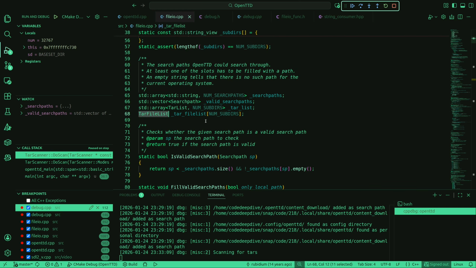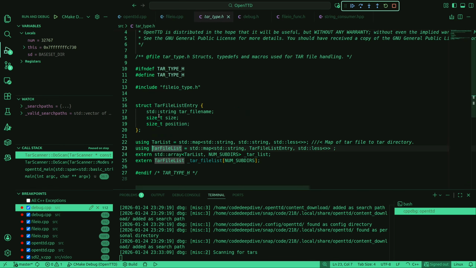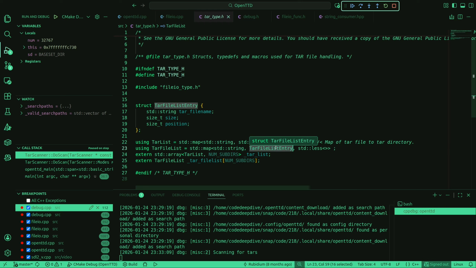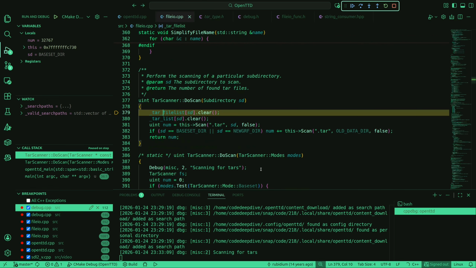So there's tar file list, which is basically a map of strings and the entries. So basically, I think this is just the name of the tar file, and here there's just the entry of. No, that doesn't make sense. So probably the name of the entry in the tar file. Maybe that makes more sense. Okay, let's see how it goes.